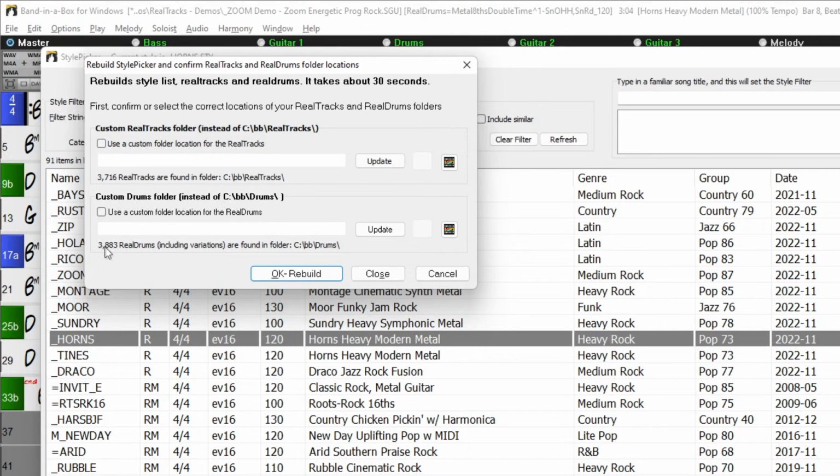And for those locations that you've selected, for example, I have it currently just looking in CBB RealTracks and CBB Drums, it also shows you the current number of RealTracks and RealDrums found in each of those locations. So for example, there's 3,716 RealTracks found and 3,883 RealDrums found.